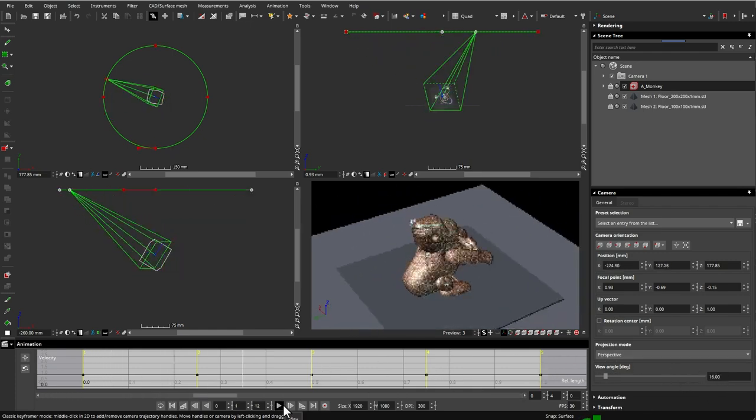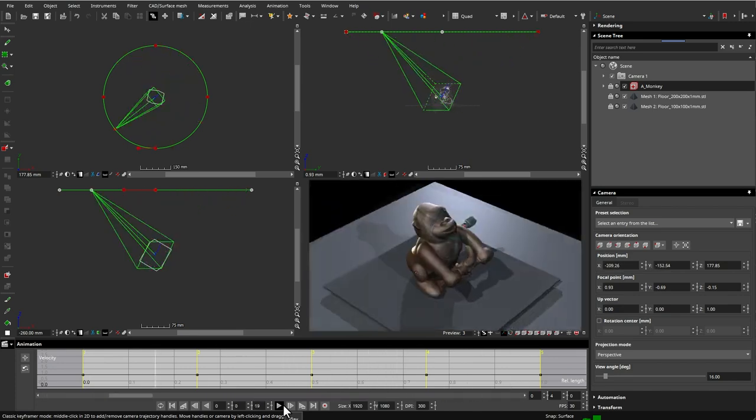And this was how to set up a bird's eye view animation. Now hit the render button and fly.